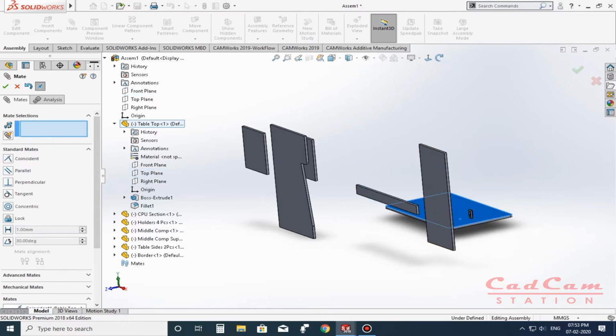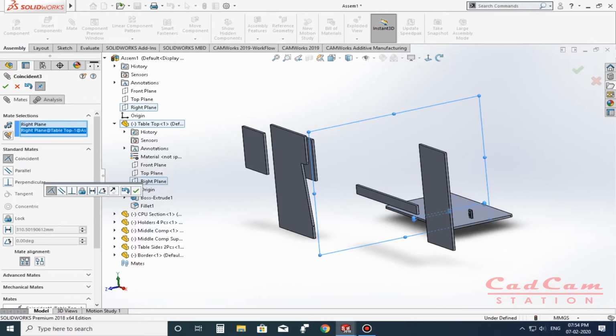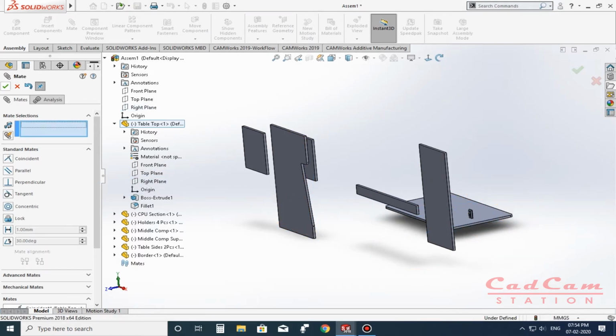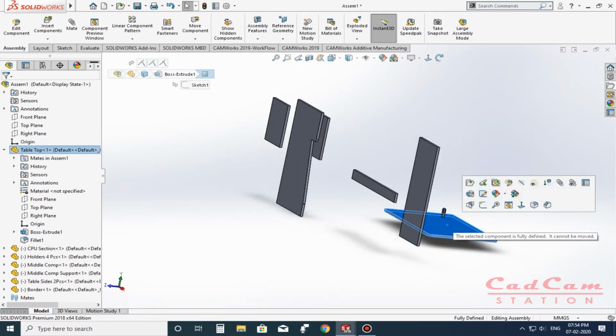So far so good. As you can see, I can drag it left to right. So I'm gonna just mate it like this so that I'm not able to move this component anymore.